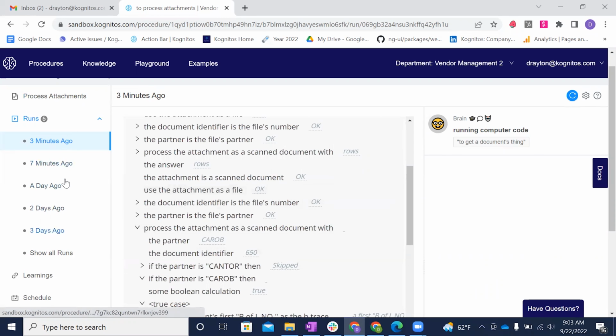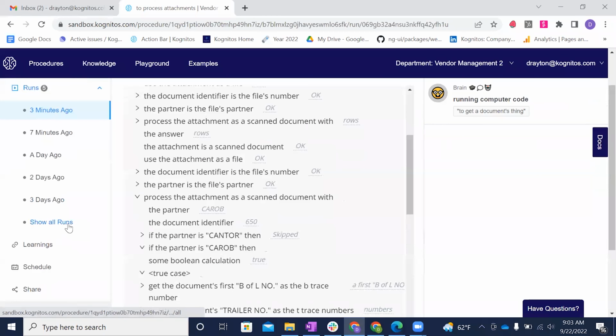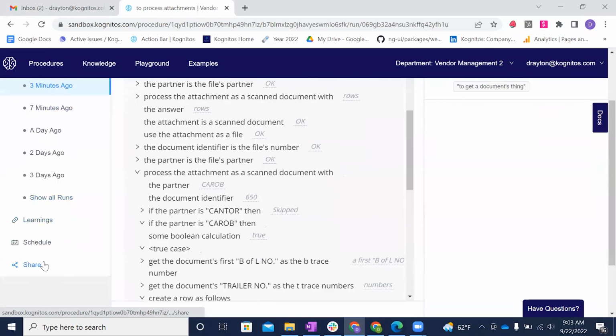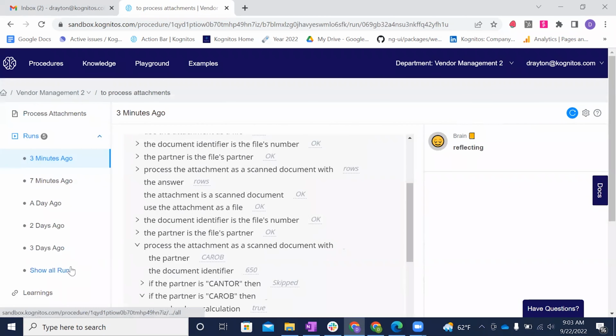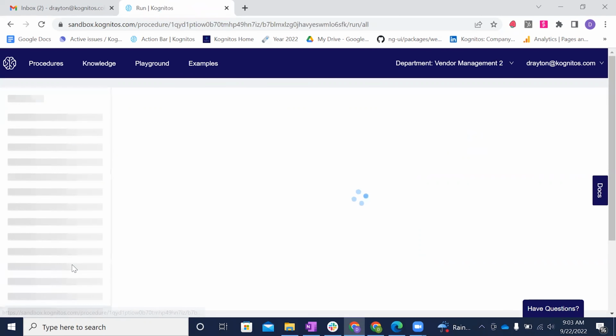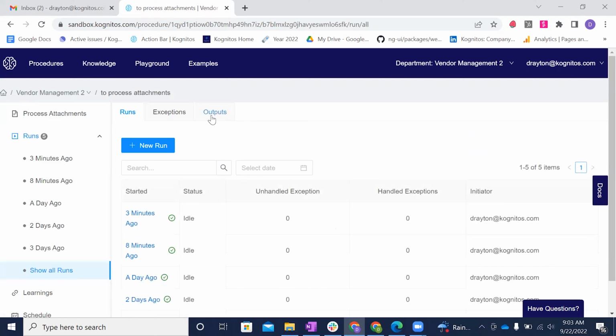You'll see here on the left, we have records of all of the different runs that have occurred and also different options for sharing or scheduling the automation if we don't want it to be a particular trigger event instead. We'll wait for the brain to continue to process, and then we'll click on show all runs, which will enable us to actually see what occurred.